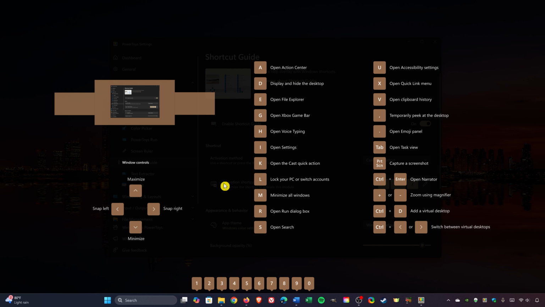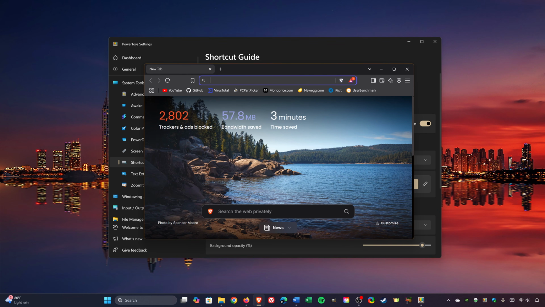You'll notice that the first 10 programs from left to right in the taskbar are numbered. Pressing the Windows key with the associated number will open that program. So if I wanted to open Brave, that would be the Windows key plus 6. Pressing that same keyboard shortcut combination also minimizes it.